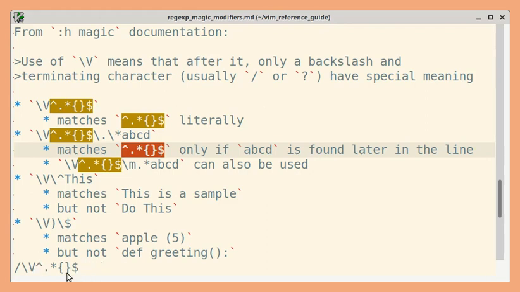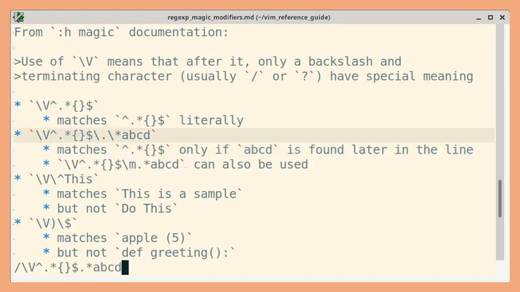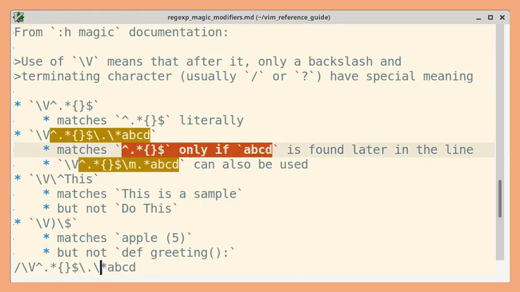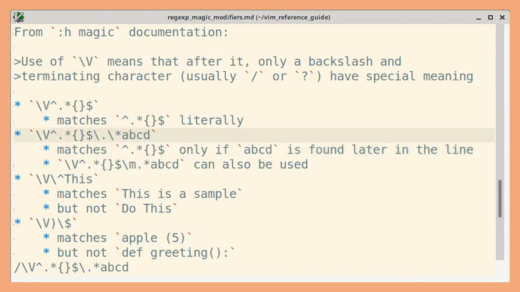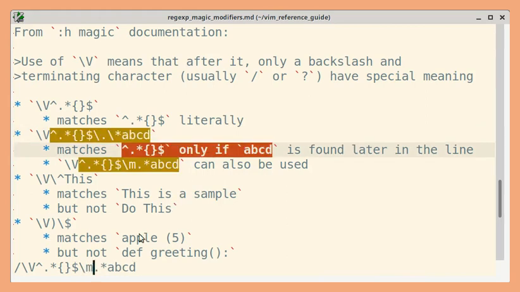And now, if you want to mix and match with other modes, so for example, after matching this, let's say I want to match ABCD later. So usually you will say dot star and ABCD, but in very no magic mode, these are not special. So we need to either escape them, so you can see these matches, or you can change to another mode. So you change to magic mode, then dot and star are special again.